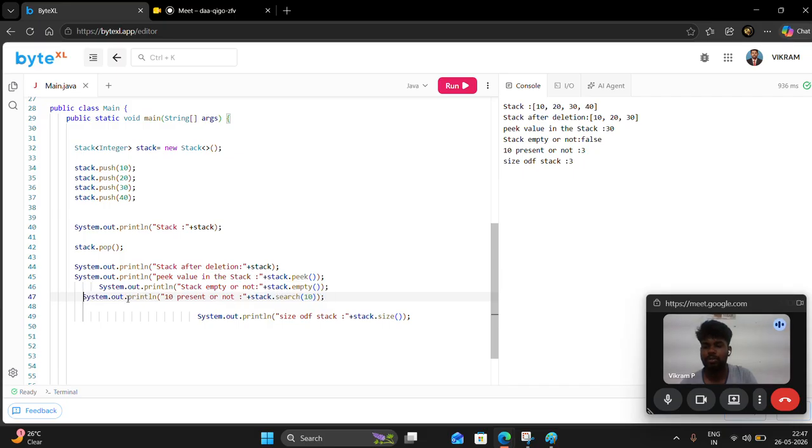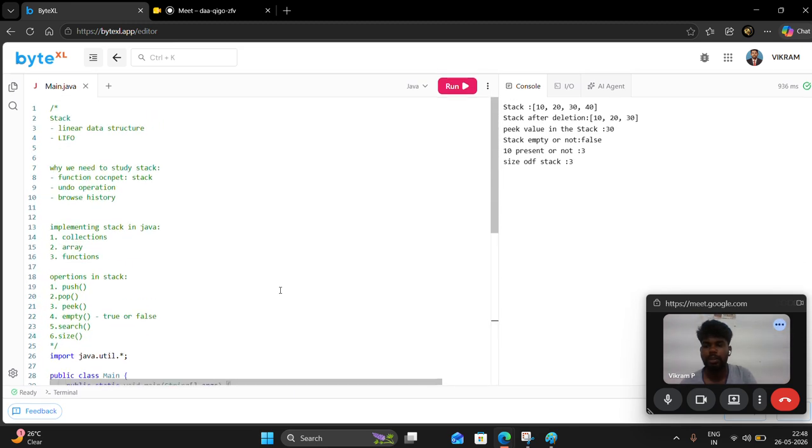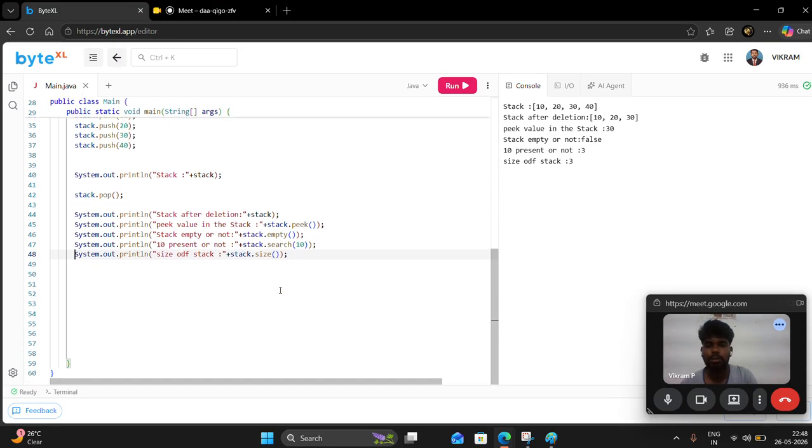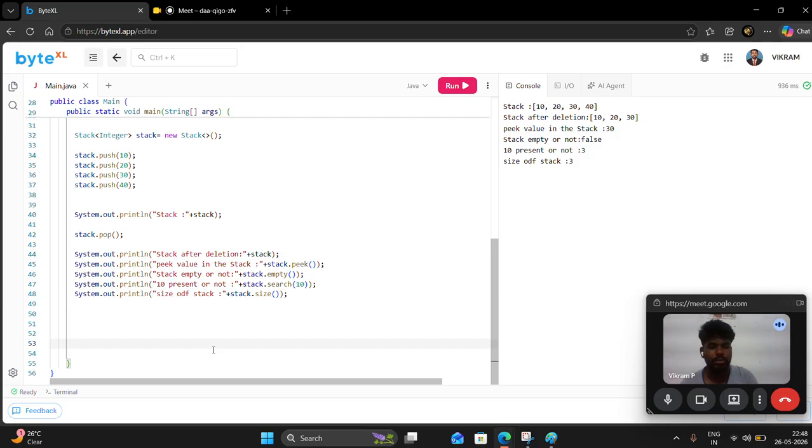Okay, guys. Up to this, do you have any doubts? Let's recap the methods in the stack: stack dot push, pop, peek, empty, search, size. These are the functions we discussed in today's class. If you have any doubts, just make a note and we will discuss them in tomorrow's class.